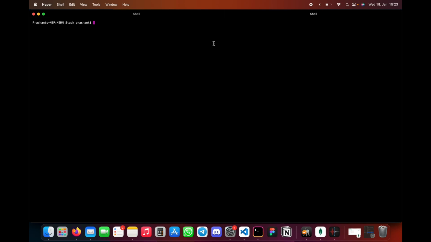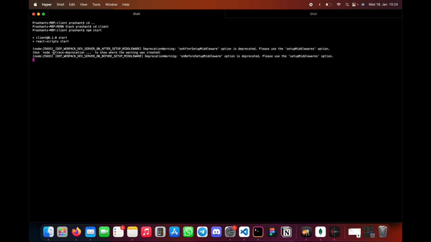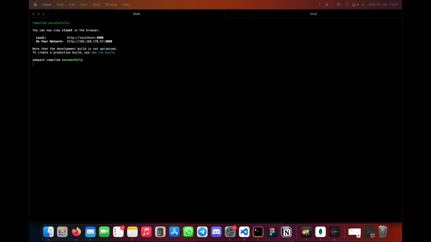For that, as you can see, I'm in the terminal. In my MERN Stack folder, since I'm on the server side, I will run node index.js. You can see the node server has started and MongoDB is connected. On another tab, I will open the client side. I'm still in the MERN Stack folder, cd client, and then I will run npm start. This will start my React application.